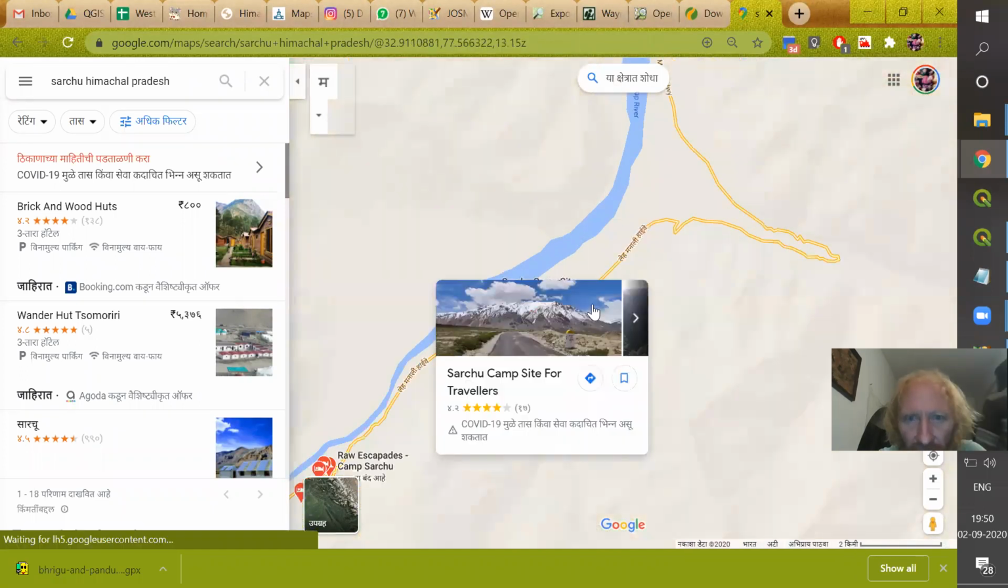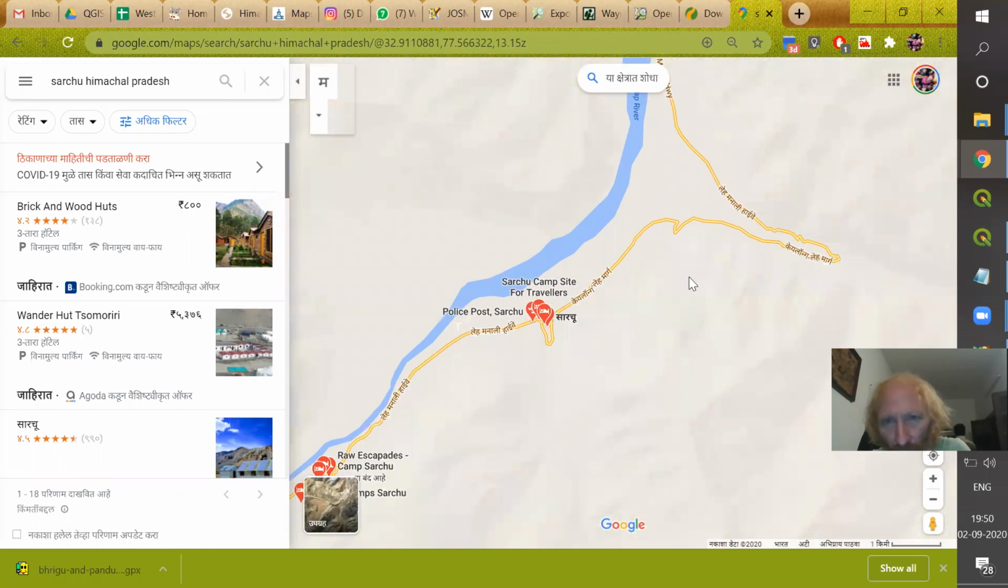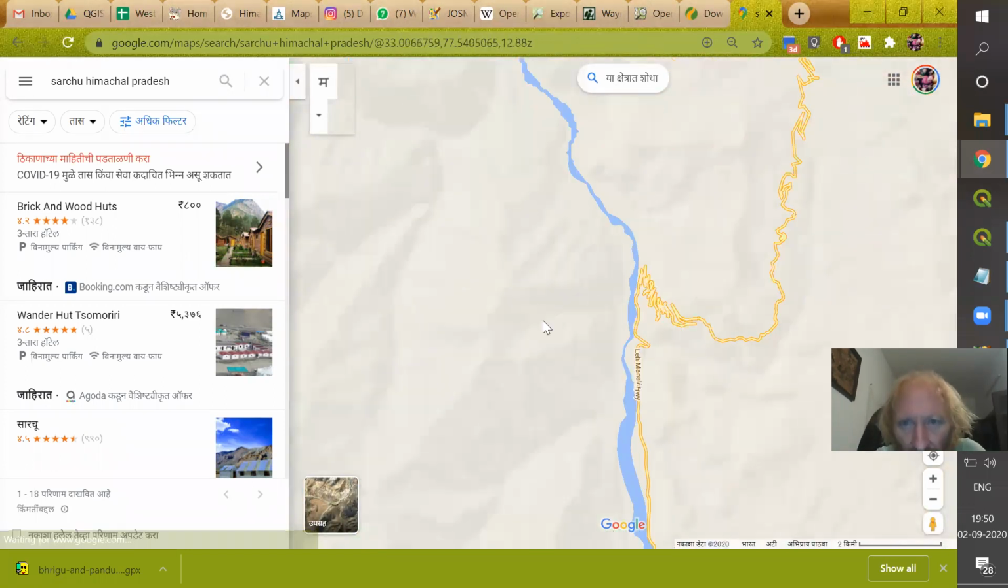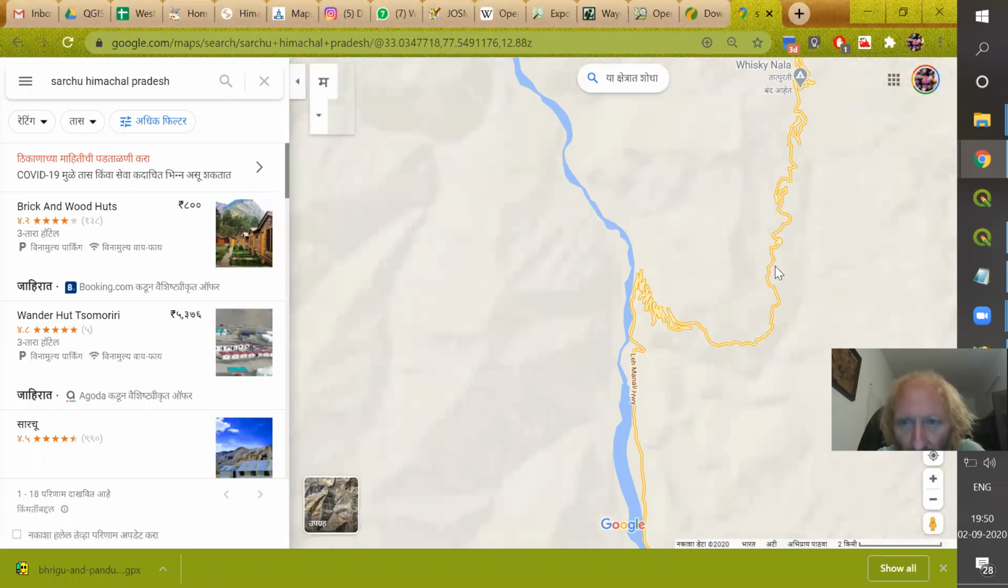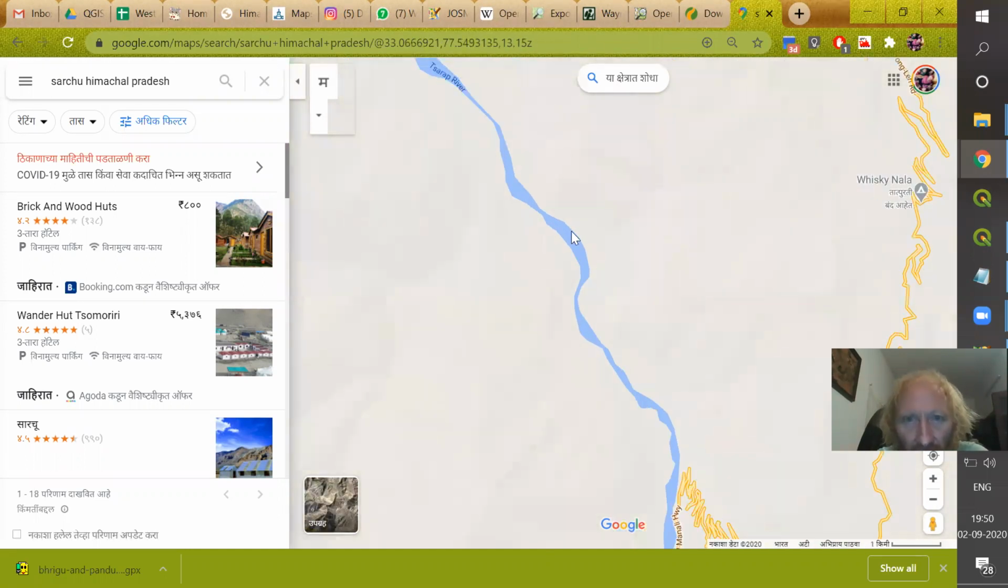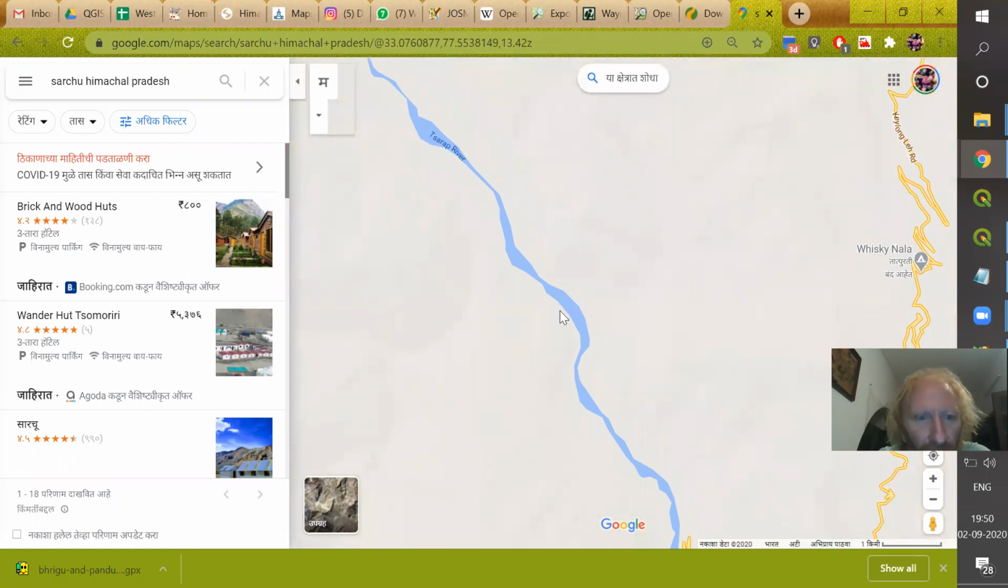So you can see as soon as you go into the Himalayas, Google Maps will show you absolutely nothing. It's completely blank. Here you have the Gata Loops and the Nakila Pass, the Whiskey Nala towards Leh Manali. Here you actually have the Tsarap River Valley. So completely blank, completely useless.